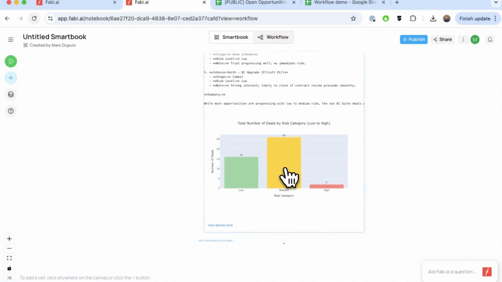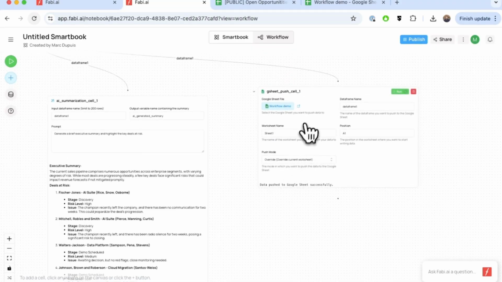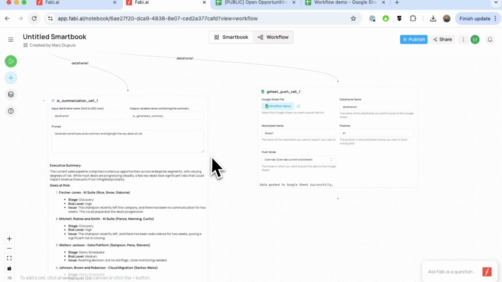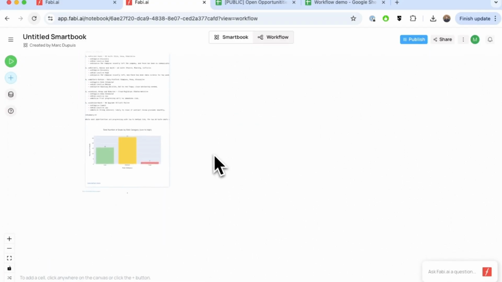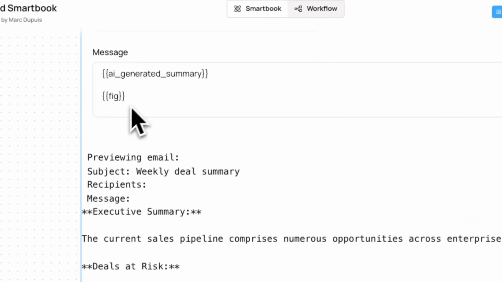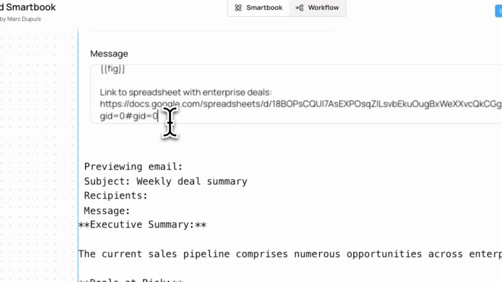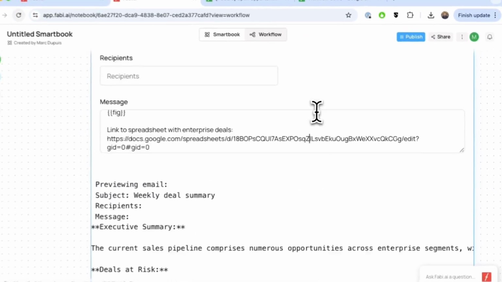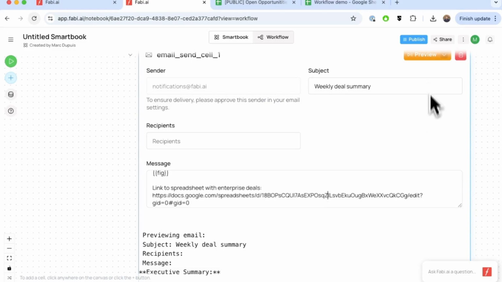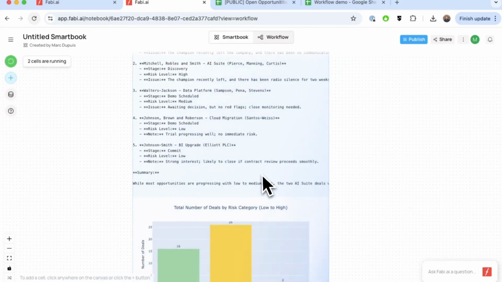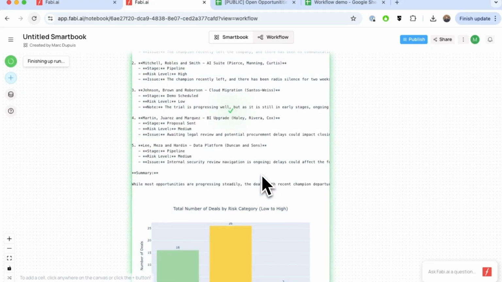And actually, I forgot one more thing. I did say I was going to include a link to this spreadsheet. So I'm literally just going to copy and paste this. And let's go back to my email down here and let's zoom in real quick. I'm going to say link to a spreadsheet with enterprise deals. There we go. And again, I just rerun this, and actually I can do it right now. And this will include the link down here. So this is just a preview of the email.